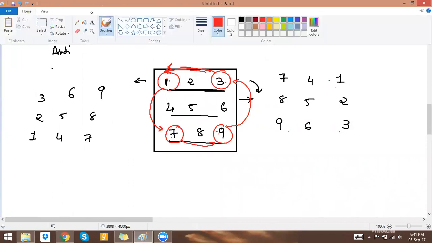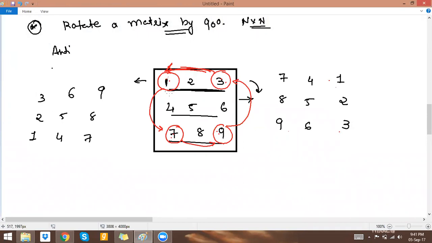Now let's see what happens for the rest of the elements. What happens to 2? 2 is coming to 4's place, then 4 is coming to 8's place, 8 is going to 6's place, and 6 is going to 2's place. So a similar kind of cycle is happening for the rest of the numbers. Okay, and then 5 remains as it is.